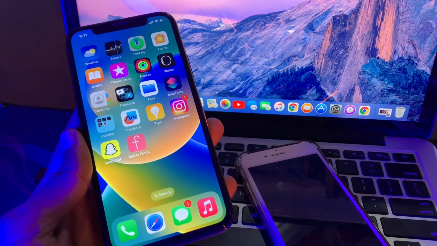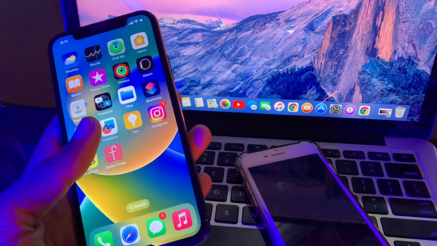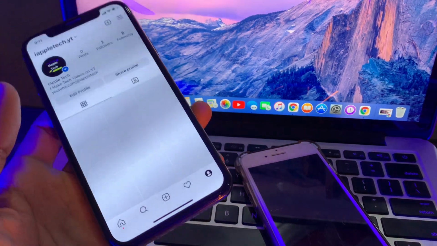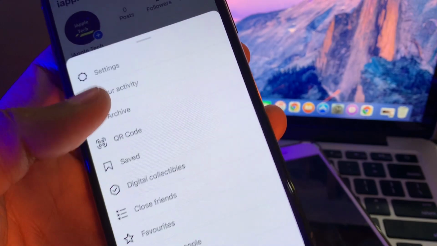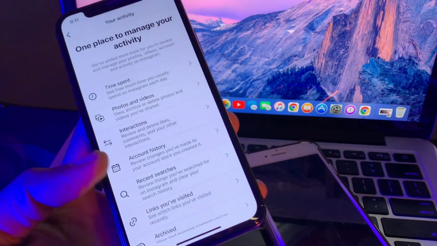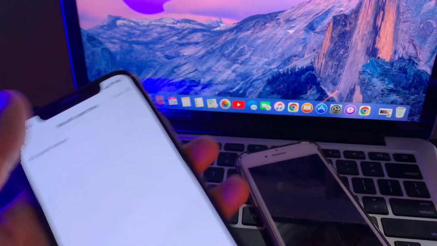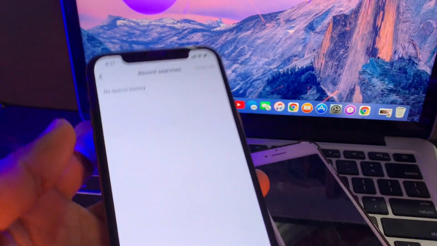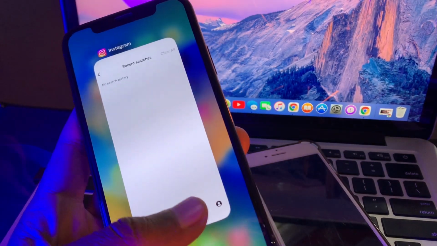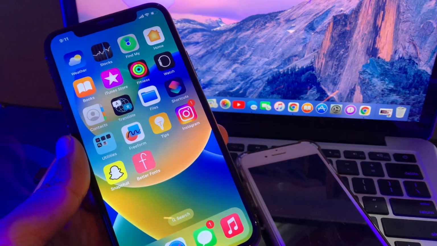So the first step is you have to clear search history. For that, open Instagram. Click on your profile, click on the three lines here and click on your activity. Then simply click on recent searches and then click on clear all. Right? So I have already cleared all. So once you're done, then you can close the Instagram app.